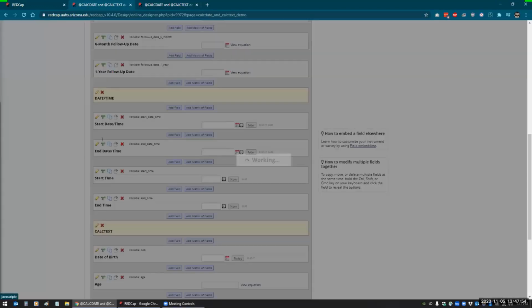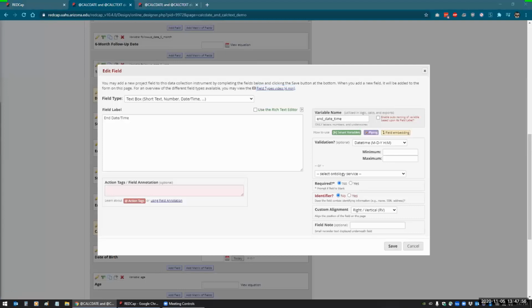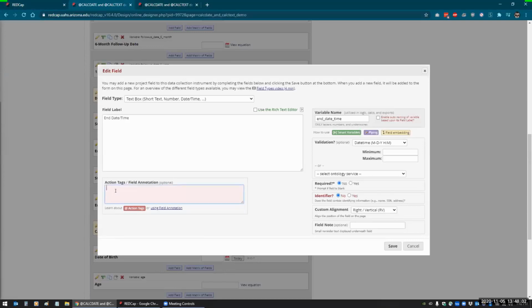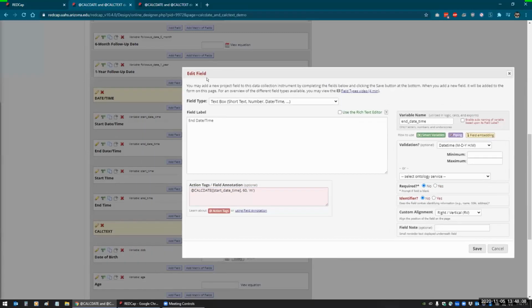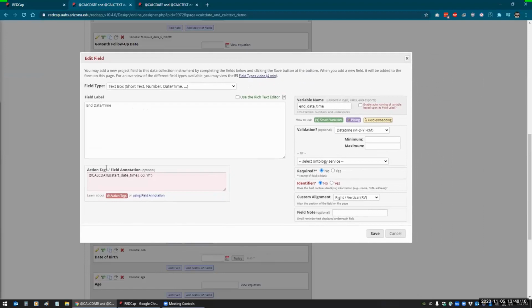And if we wanted to add a time, so let's say that we wanted a timer, something that's 60 minutes from the time that you started. My field here is called start date time. So I have this calc date, I have start date time, I have 60, and then I have lowercase m, which is minutes.